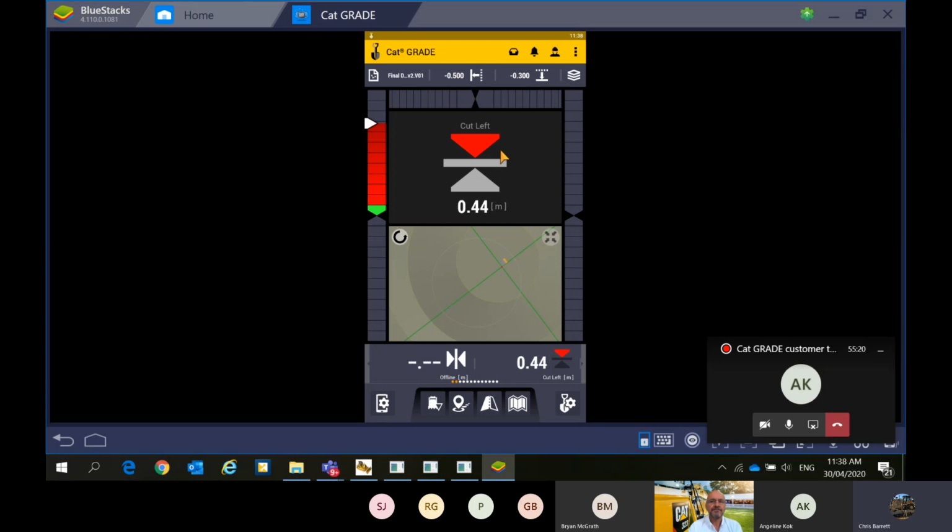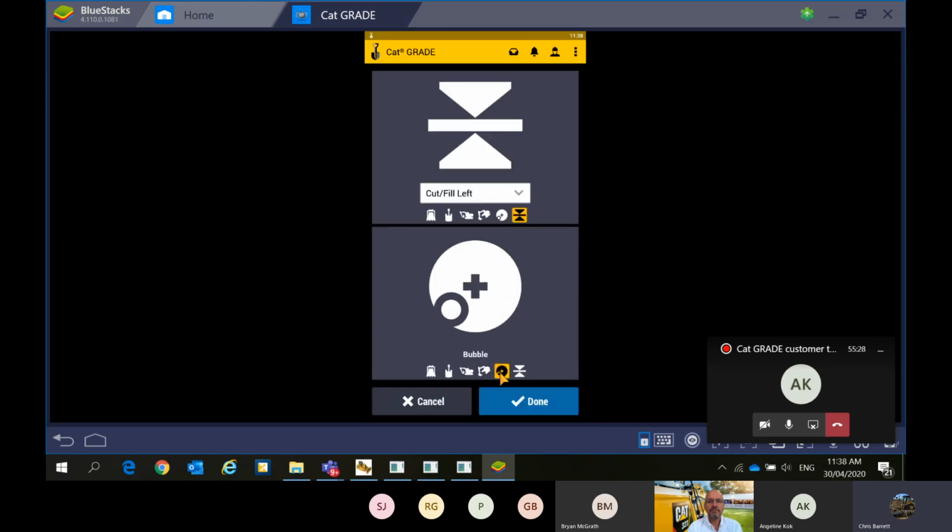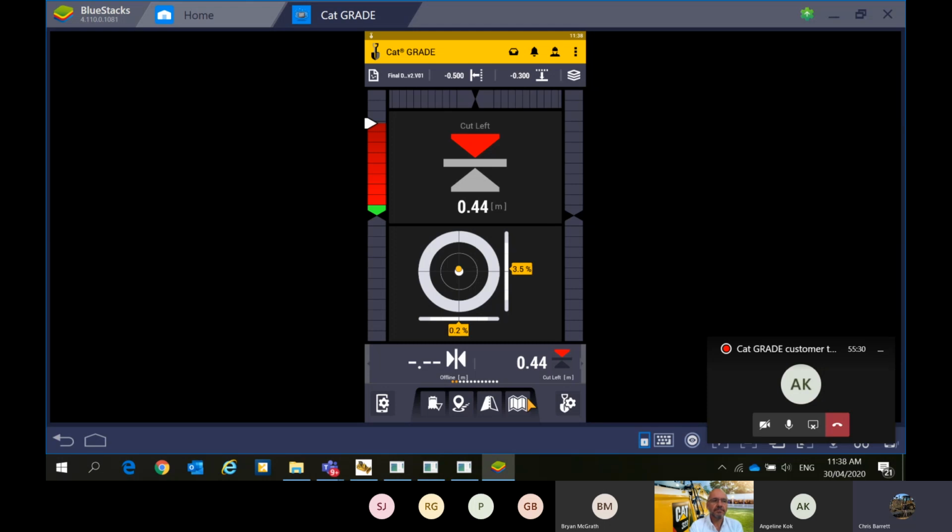So out of the corner of your eye, without looking at the picture, you just get an understanding of whether you're on or off design. Another one, if you're lifting pipes and you want to make sure the machine's nice and stable, you can turn a bubble level on. So even if you're not using the machine for grade control or guidance, there's some handy tools in there to help you with other tasks.